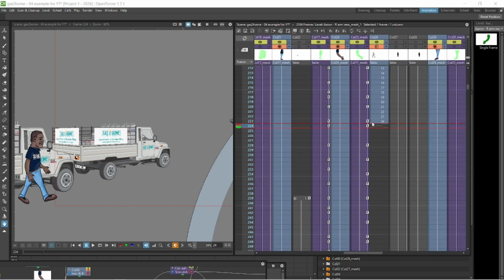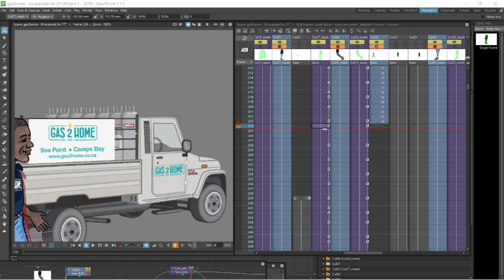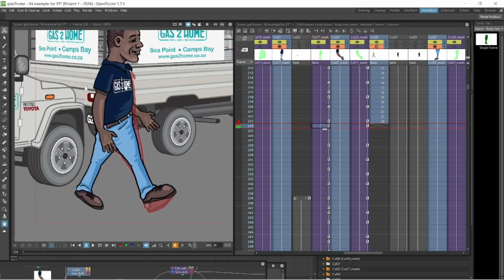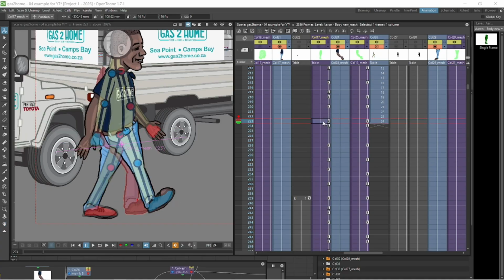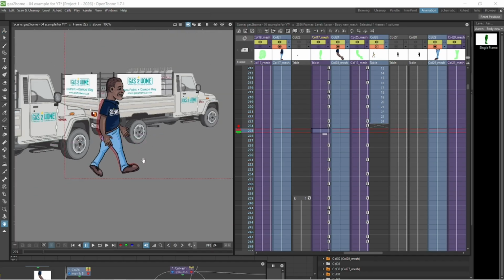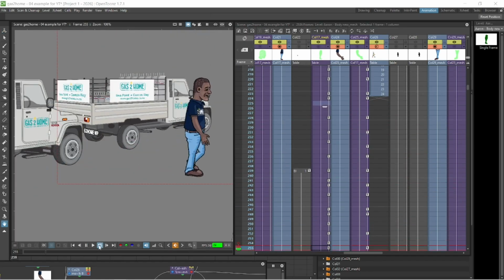So this guy is set up in the hierarchy so that all the body parts come off his body here, which is that bit there with the right leg. So that's what we want to set up the next cycle on. We put the onion skin on the previous frame there, so it's getting the end of the first cycle, and then we can just set up the position of the start of the next cycle.